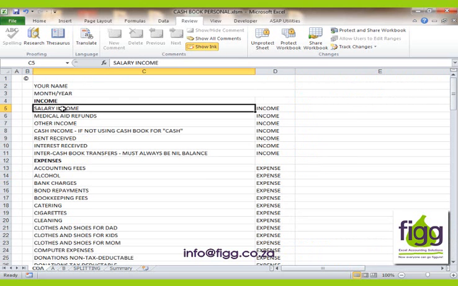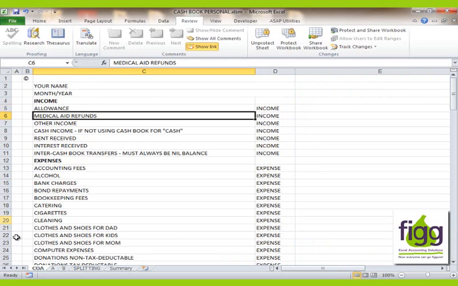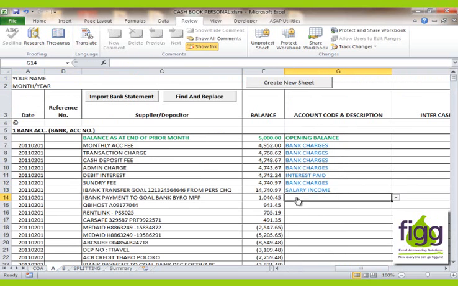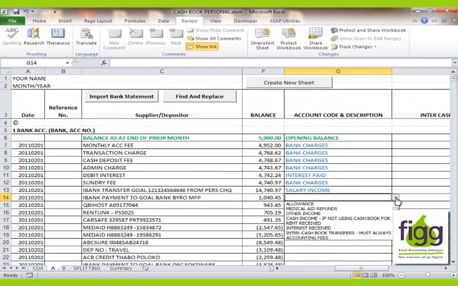For example, if you wish to change salary income to allowance, it will automatically update all the other relevant worksheets within this Excel file. So when you now drop down, it won't say salary income anymore, it will say allowance.